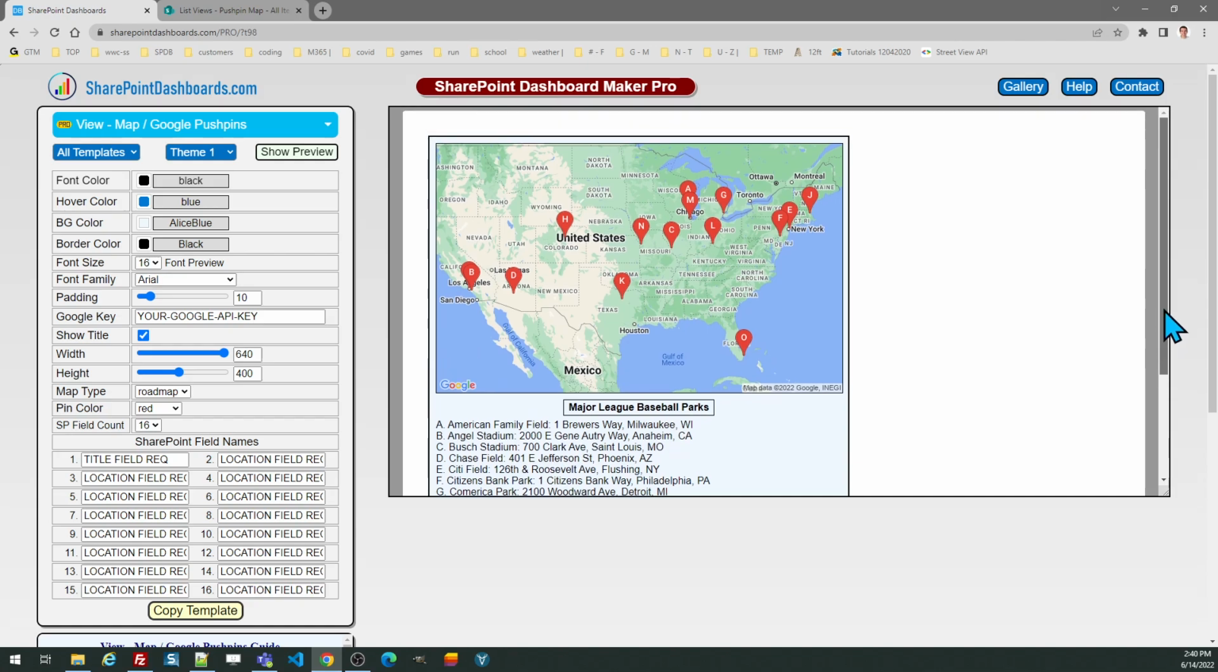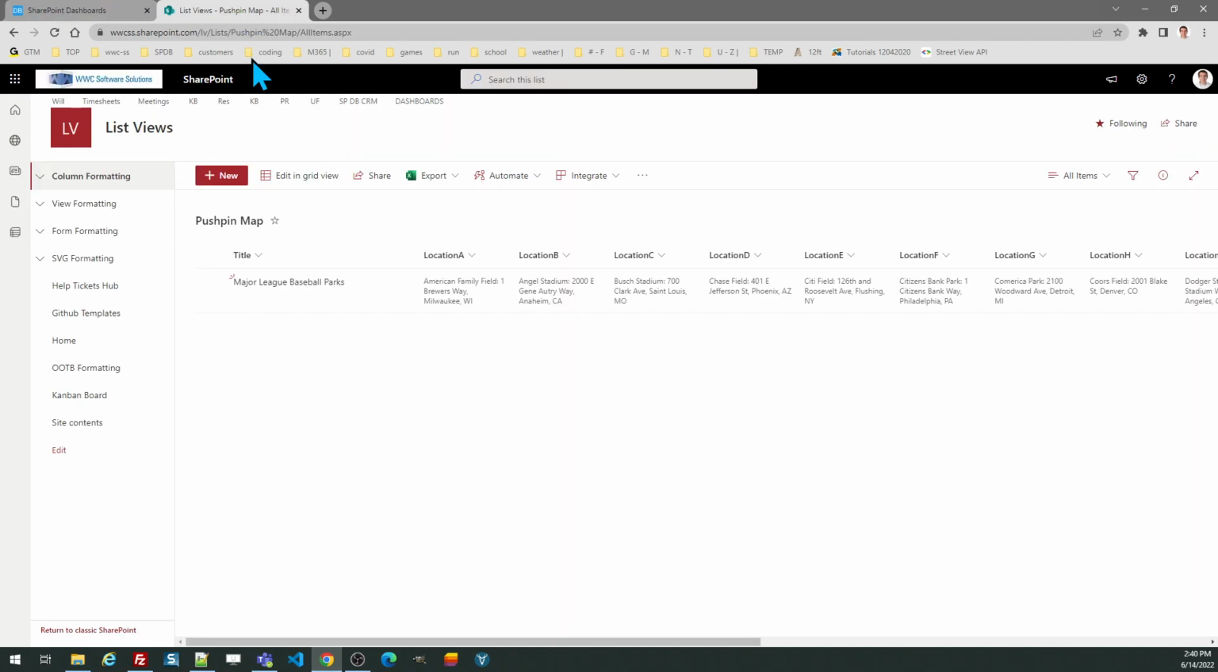This template will support up to a total of 15 address locations. You do need to have a list set up with those fields. In my list, I used fields which I named location A, location B, location C, and so on. You can choose your own names. These do need to be simple text fields.